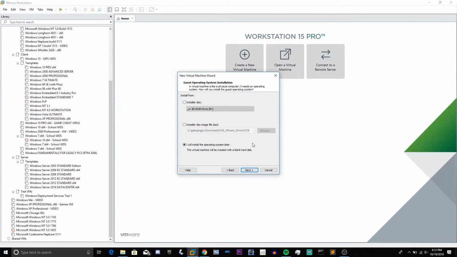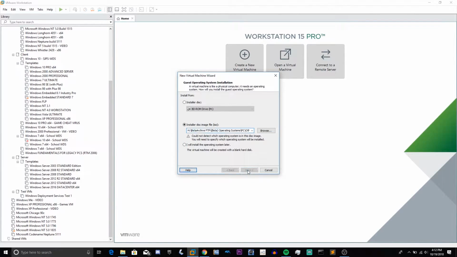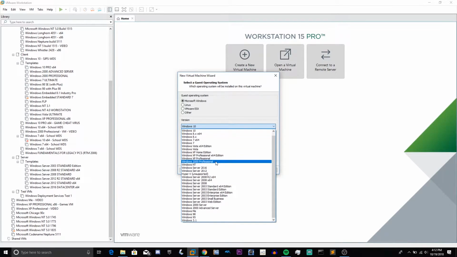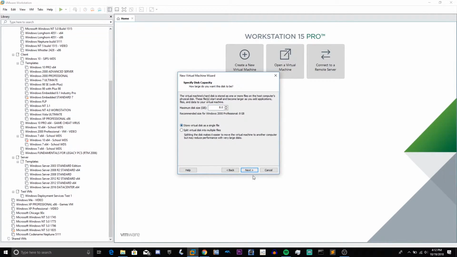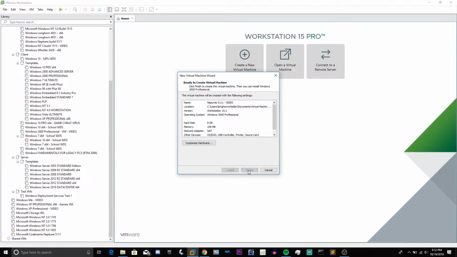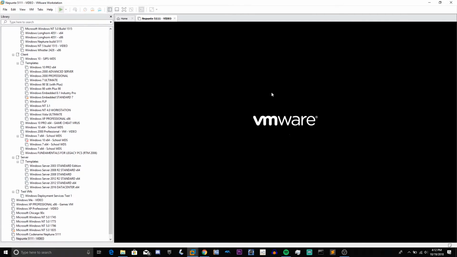Anyways, we're going to create a new VM, select typical, click next, and choose the ISO image. Choose Neptune, click next, choose Windows 2000 Professional, click next again, and name our VM. Then press enter, store as a single file, click next, click finish, and power on the machine.